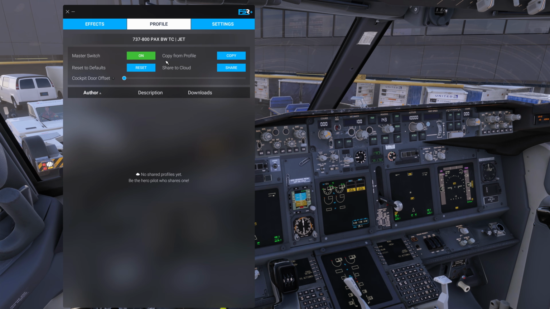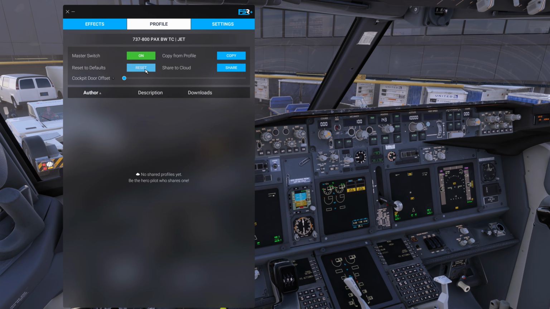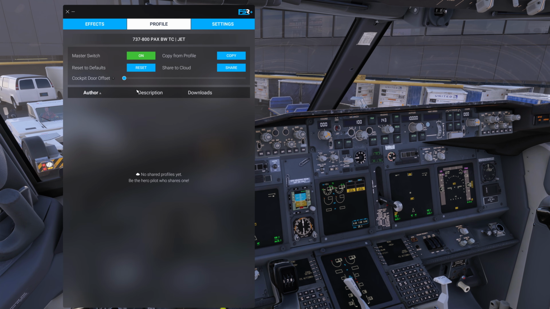The next one is the profile tab, where you have a master switch to turn all the effects on and off. Very easy again. You have copy from profile, which allows you to copy from any profile that you would see on the community. Reset to defaults, in case you have fiddled around too much with something, you can always just reset it all to default. And then if you want to share your own profile to the cloud, which can appear here for specific airplanes, you can do that as well.